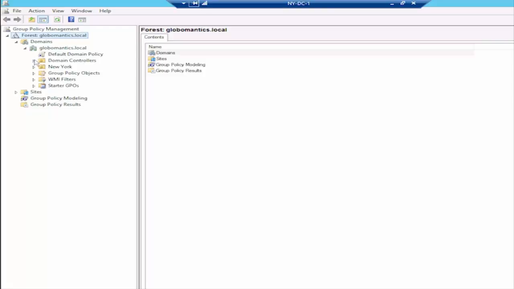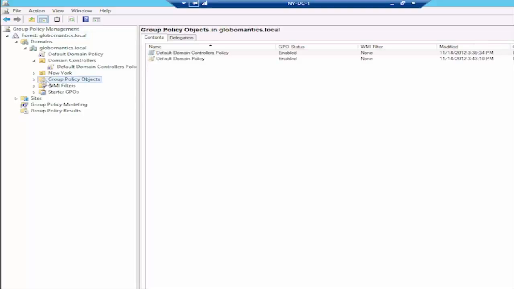And I can see that by expanding that and seeing that I have the default domain controllers policy linked to that container. Now, if you jump down here to this container that says group policy objects, I'm going to tell you that if I just click on it, that is where I can see all of my objects in the domain.